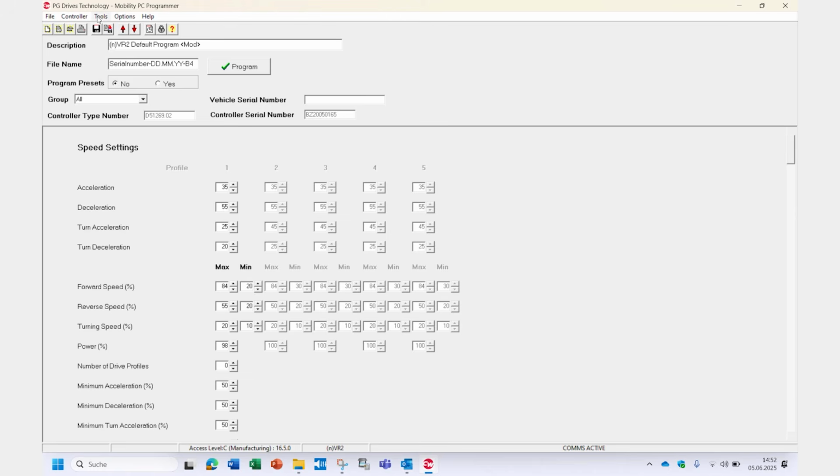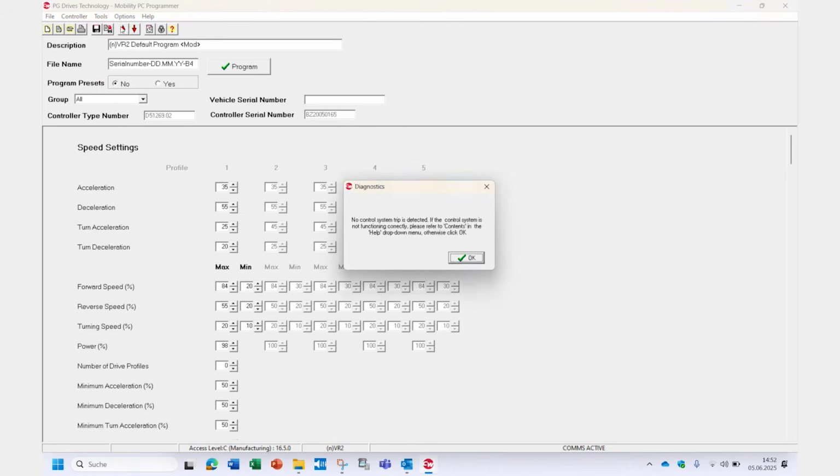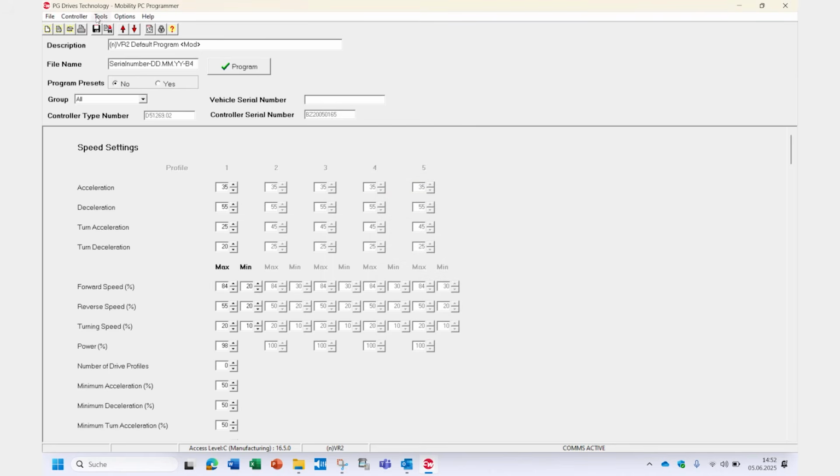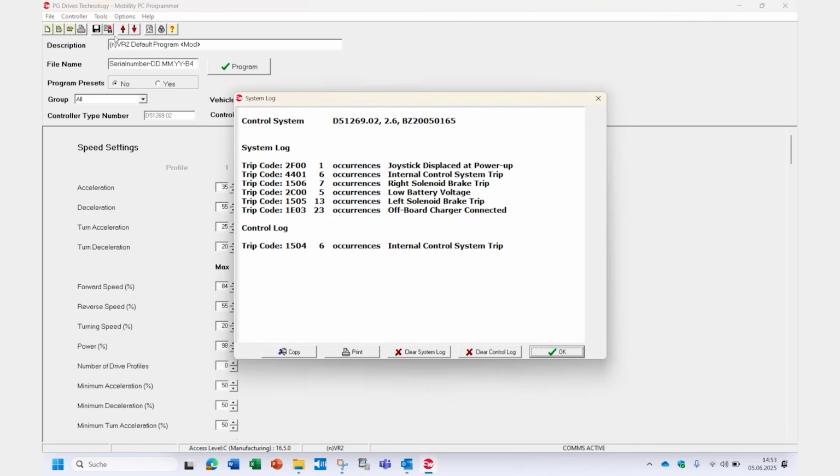An important function of the programming station is the diagnostics feature, which can be found in the Tools menu. Current system errors are displayed here. Under Tools, System Logs, you can view past error events, including their frequency, error codes, and descriptions. This information supports troubleshooting and component diagnosis. The error list can be exported and sent to the manufacturer for analysis. It is good practice to save the error list under the wheelchair's serial number during each service session. This helps track recurring or intermittent errors over time.